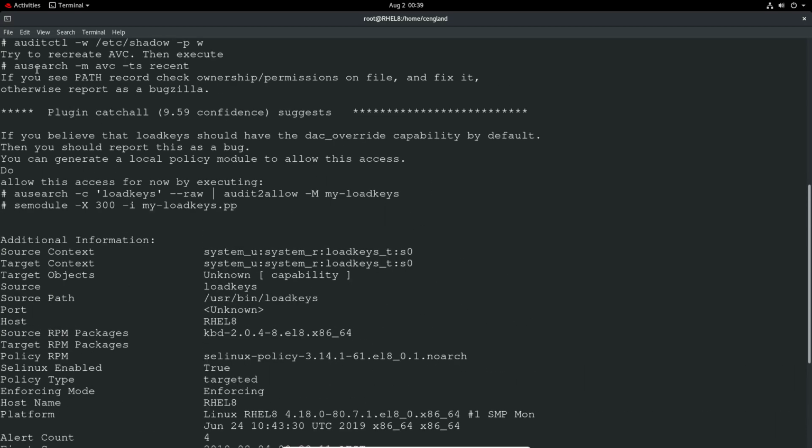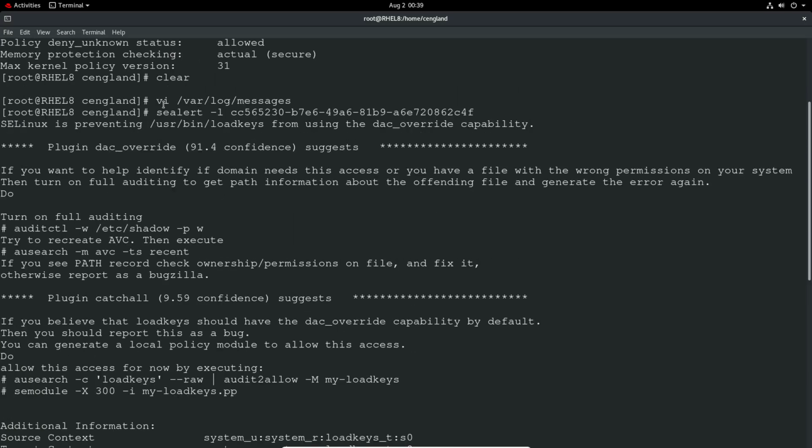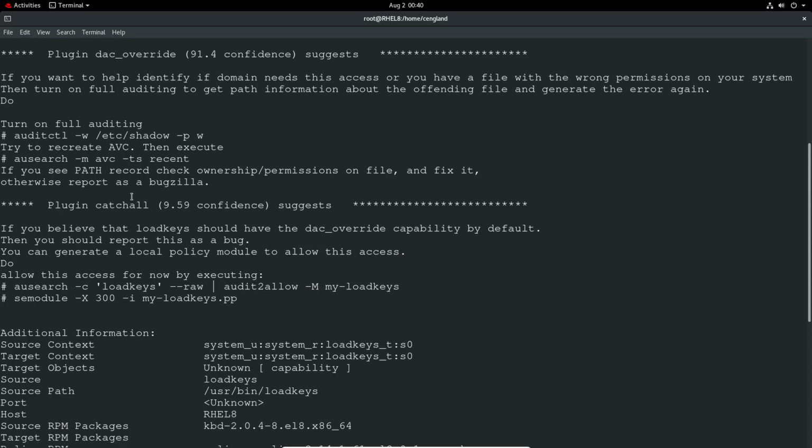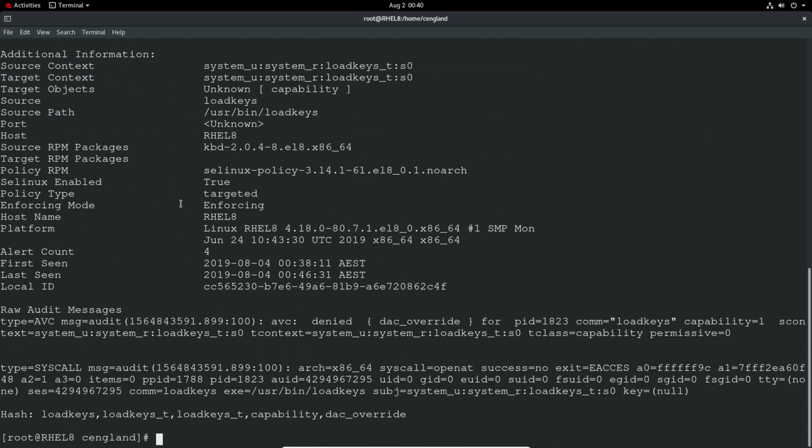So SELinux is preventing this application, load keys, from using the DAC override capability. I have no idea what that is, but plugin DAC override suggests you maybe have the wrong file permissions, or you may have to look at the auditing and have a look exactly what's going on there. It could be some kind of file permissions, they reckon. I think that was actually fixed by updating the application itself, so it's probably a bug in the system.